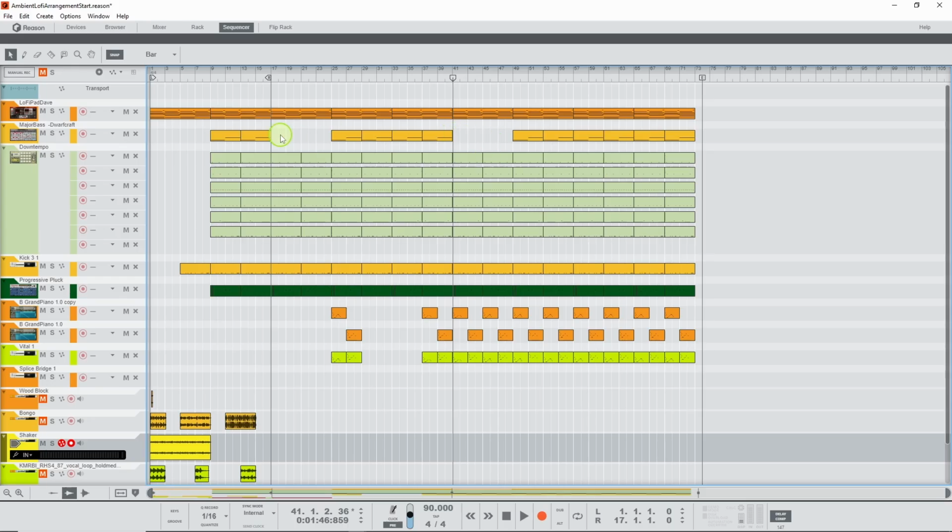So if this is our intro here, then this will be our first breakdown, then we'll have our first drop, and then we'll have our second breakdown leading into our final drop here and outro. So just before the drop, I want to take out this pad for a couple of bars, and we'll find something interesting to put in there.